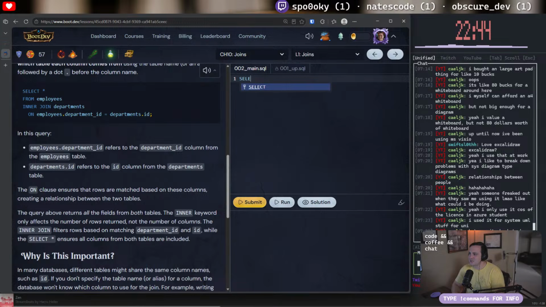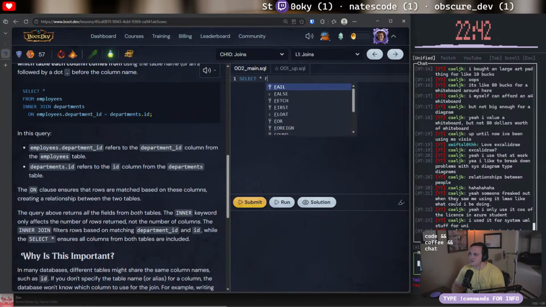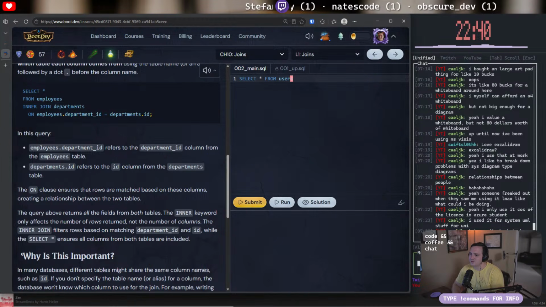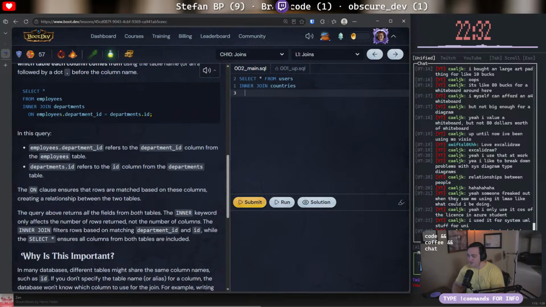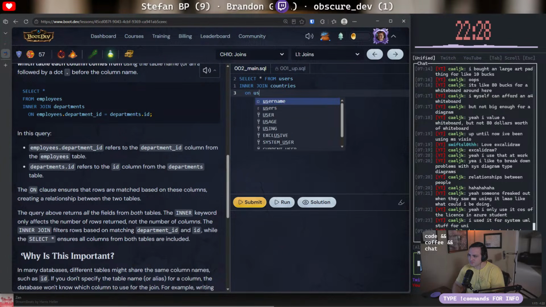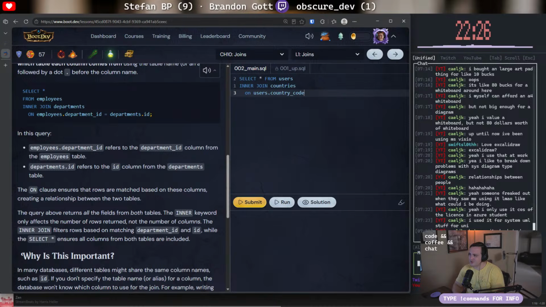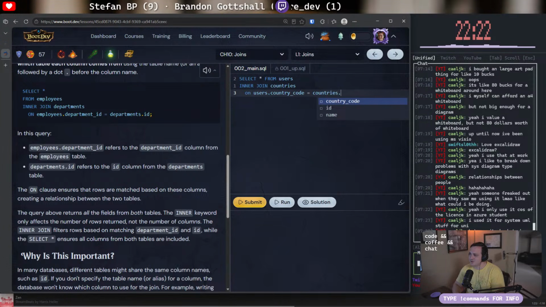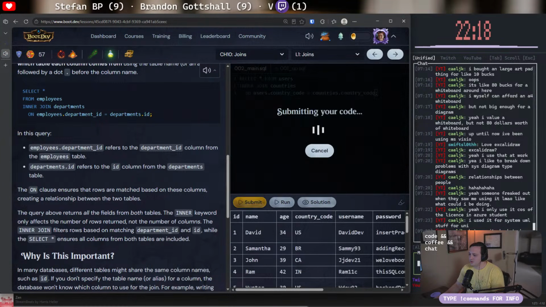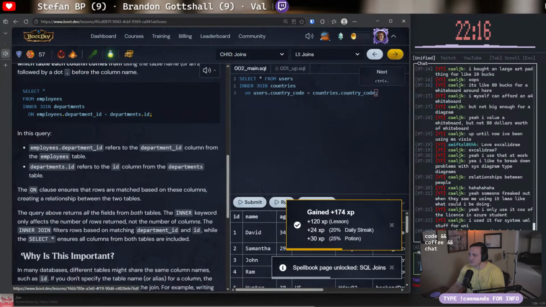So we want to select star from users. And then we want to inner join with countries. And we want to join on users.countrycode equals countries.countrycode. Success.